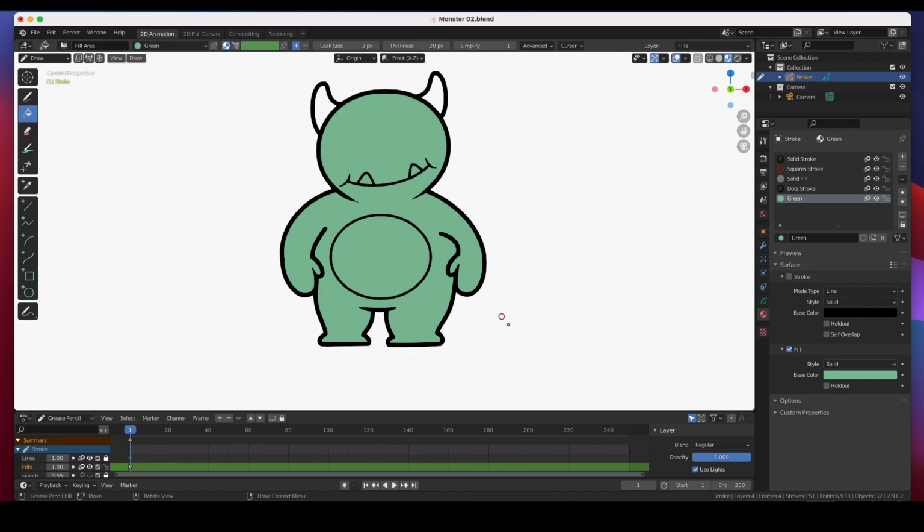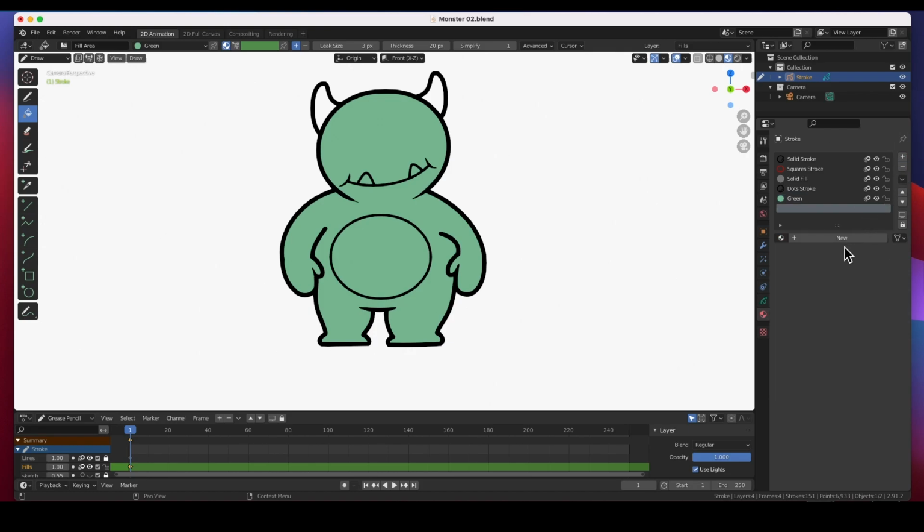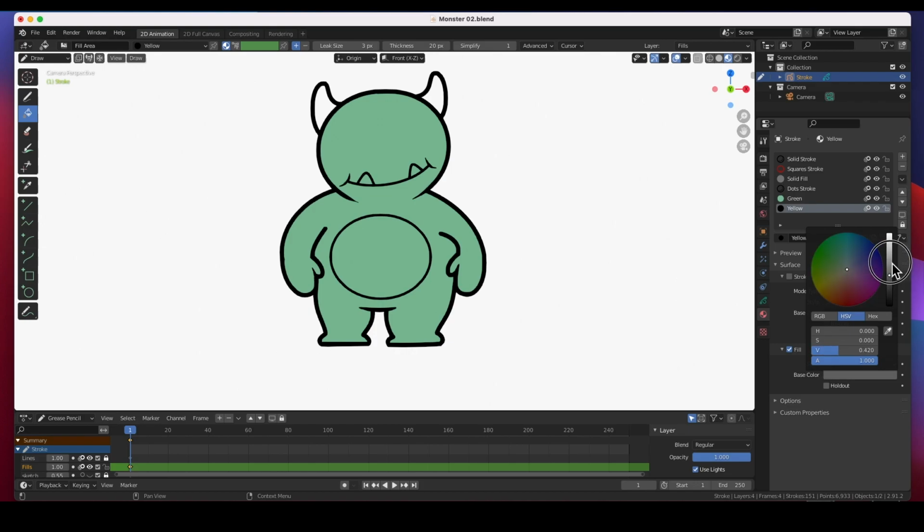Awesome. Now the next color is the stomach. Let's do a new material. Let's call it yellow. We could be calling it stomach, body, this, that. We're just calling it by the name of the color. No stroke, fill, and let's pick a yellow, yellowish green, and click on the stomach. Boom, we've got a stomach.